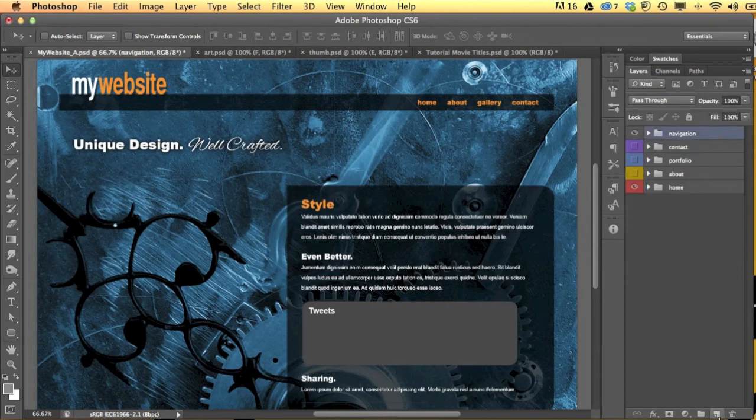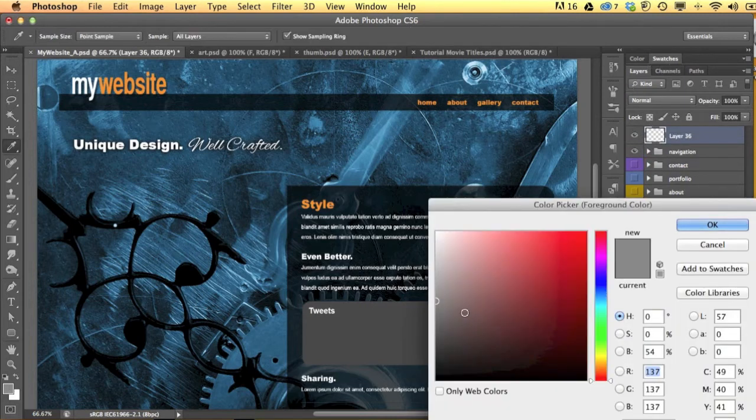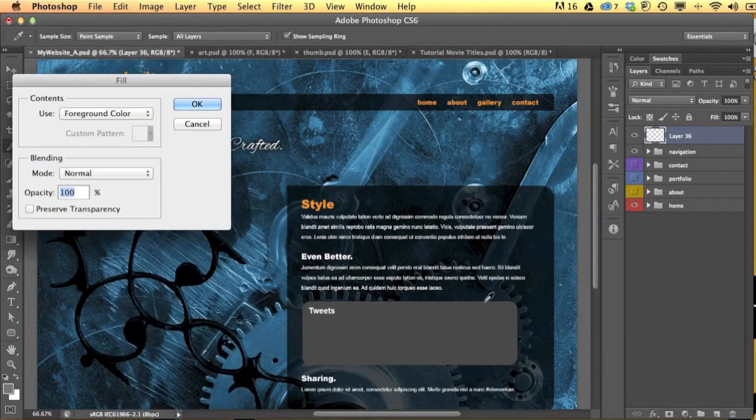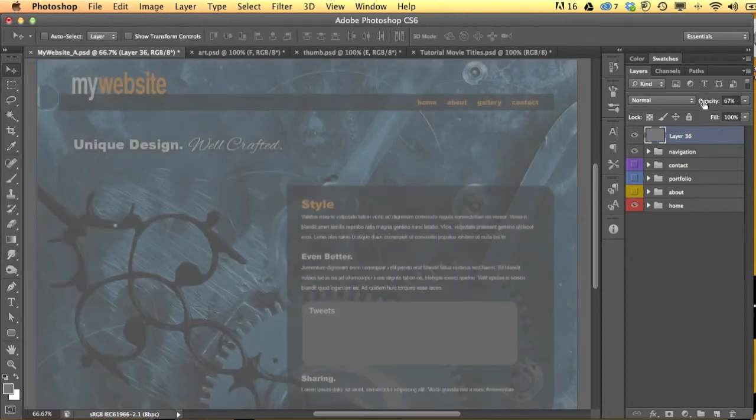So I'm going to make one new layer on the top, and I'm going to color it gray. Oh, here's gray. So I'm going to fill with the foreground color, 100% normal. There we go. And I'm going to set the opacity down to about 60%. So it's kind of gray everywhere, but I can still see what's going on.